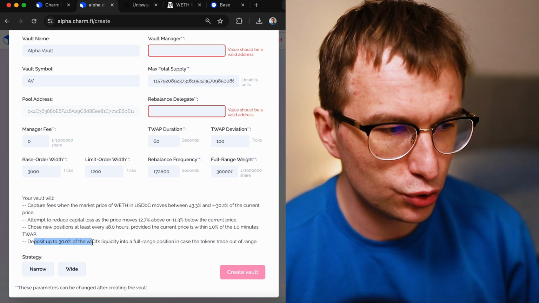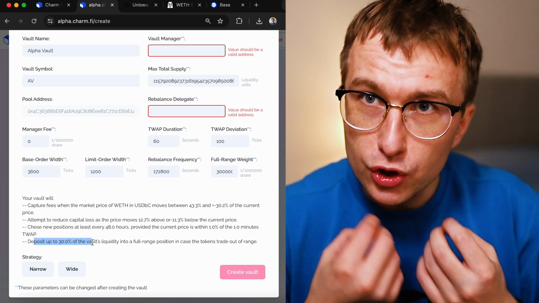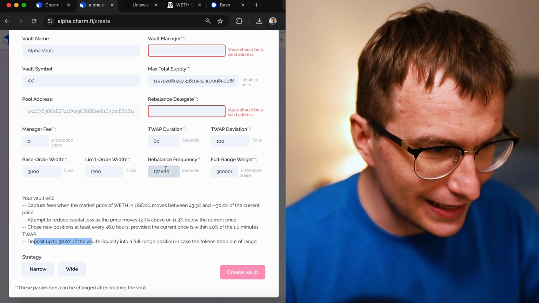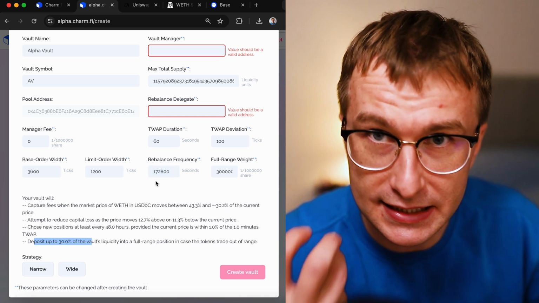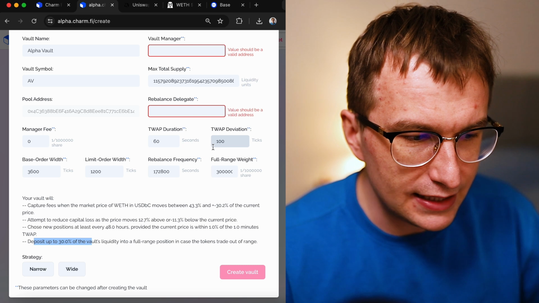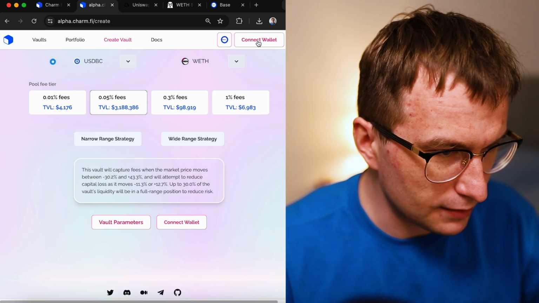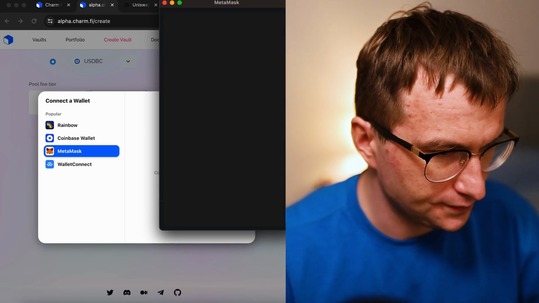So this is the issue of many other protocols. They don't deposit to the full range. You always want to have some part in the full range, okay? And rebalance frequency, to be honest, I like it frequent just in case I need that. And because Base has such low fees, that's absolutely fine. So let me connect my wallet. So I'm connecting MetaMask.